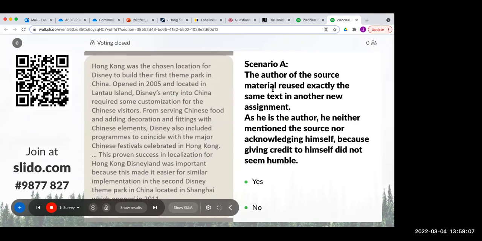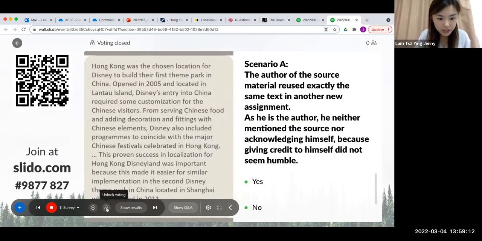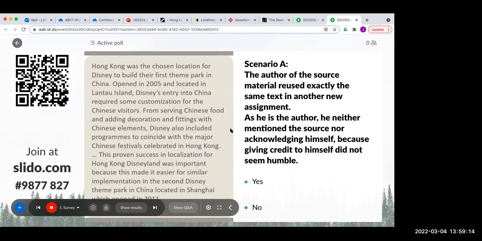The tool is still locked. We can't. Oh, still locked. Okay, sorry. Let me. Yeah, I think it's all right now. Okay. Sorry about that.